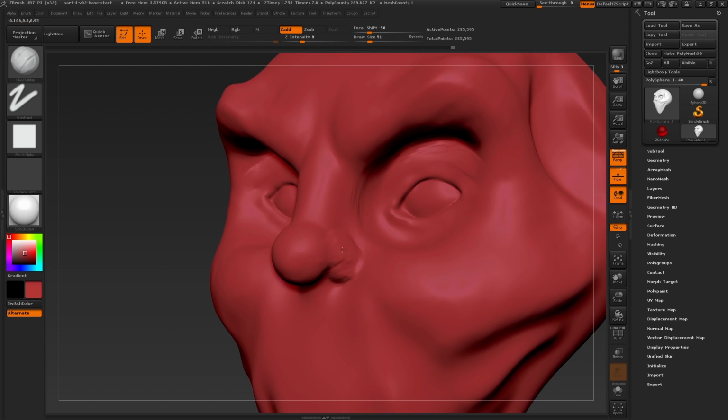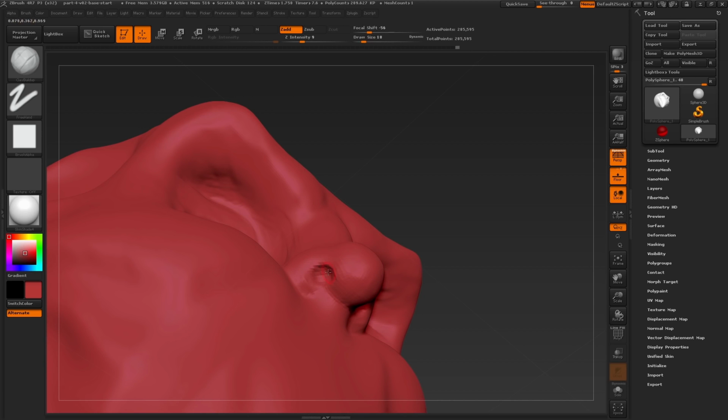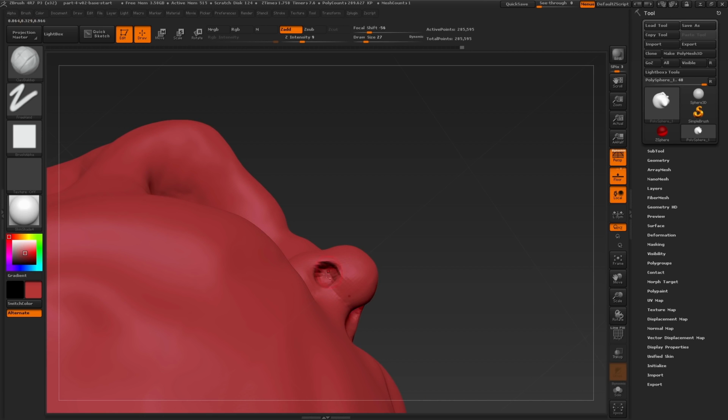So using clay buildup still, building up the nostrils, pressing Alt to carve in these nostril holes here. And then we can change the Z intensity to make this a little bit stronger and smooth out as we need to.